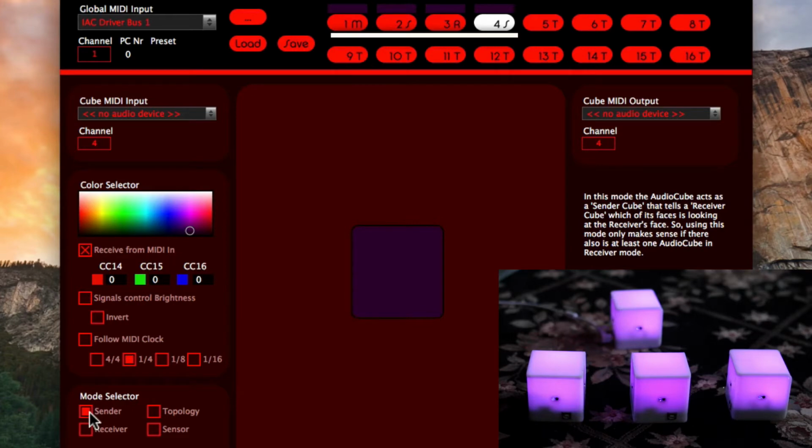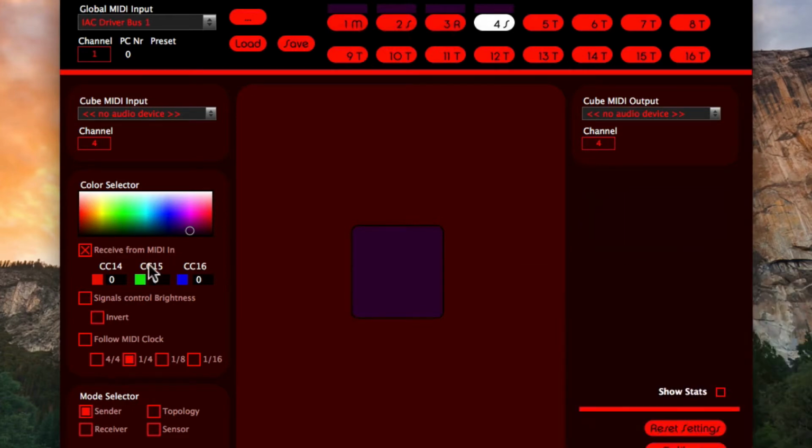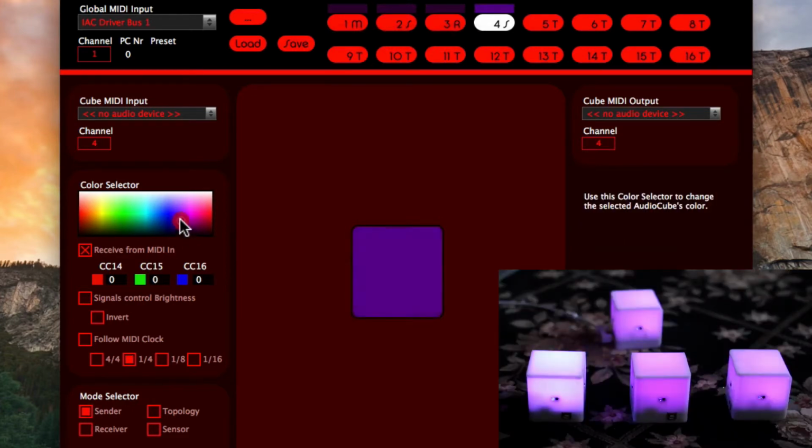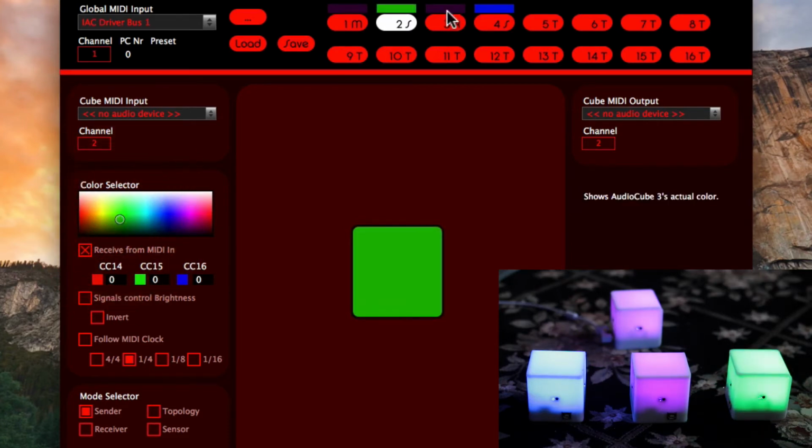Now all the cubes look the same, so it's hard to tell which one is set to which mode, so let's change the color of each. The sender cube I'll change to a blue, the sender to green, and the receiver I'll change to a red.